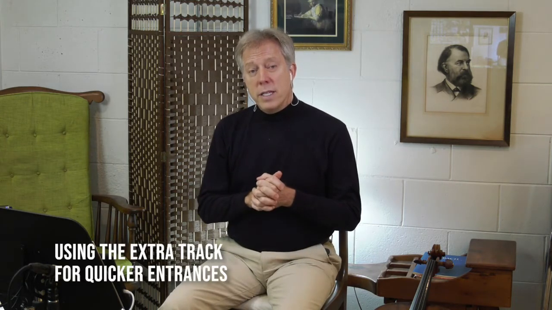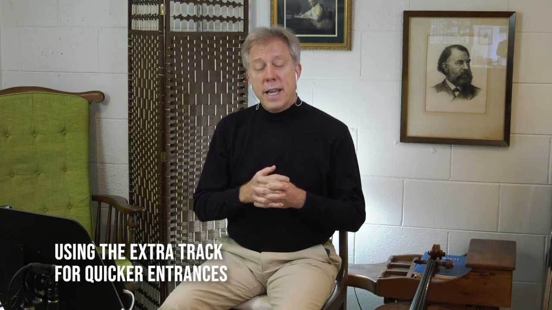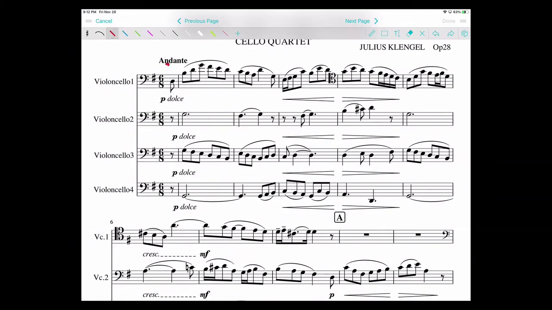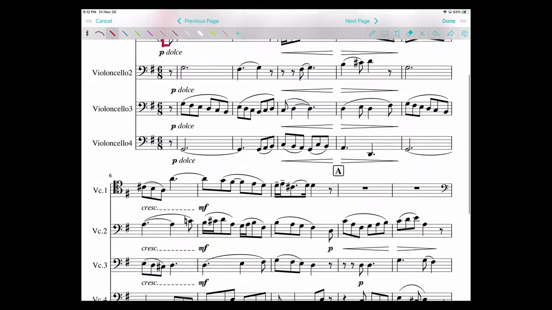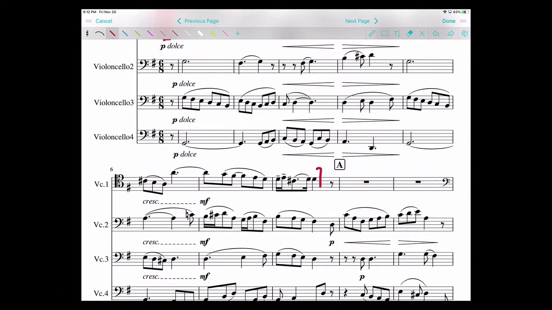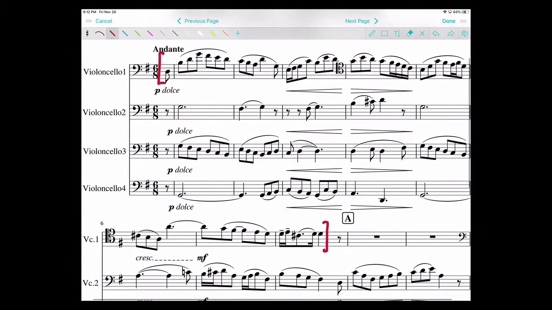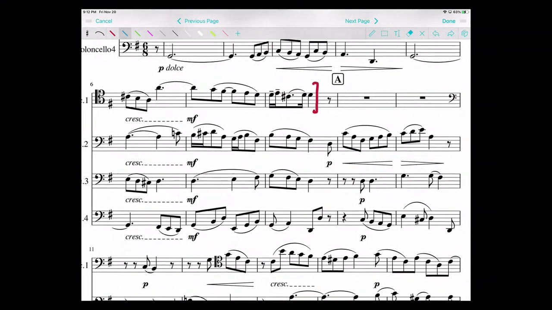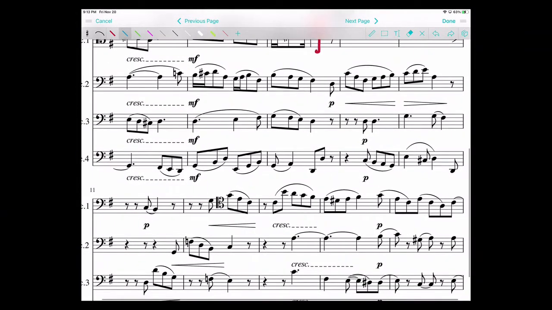All right, now let's take care of the thing that I really meant to do in this session, and that's to take care of those quick entrances. I want to have a look at the score, and here's what we did so far. We recorded the first part up until its first rest here. We recorded the second part from here all the way down to here.